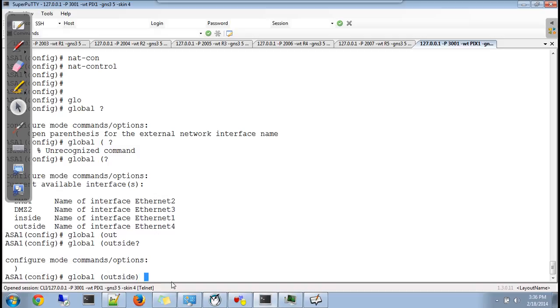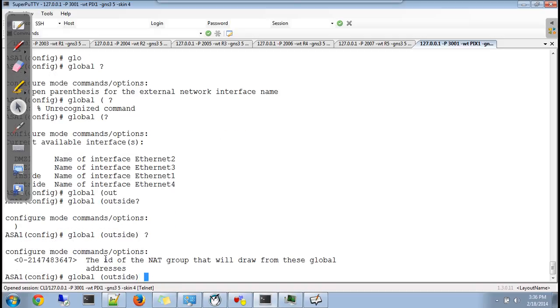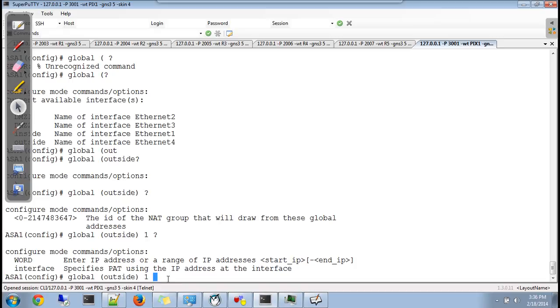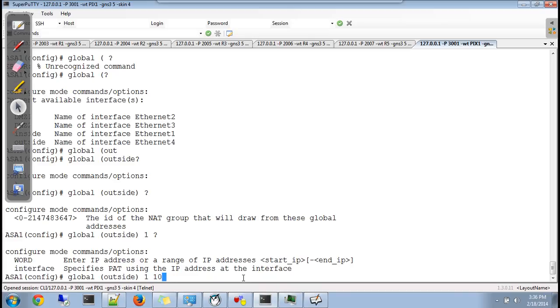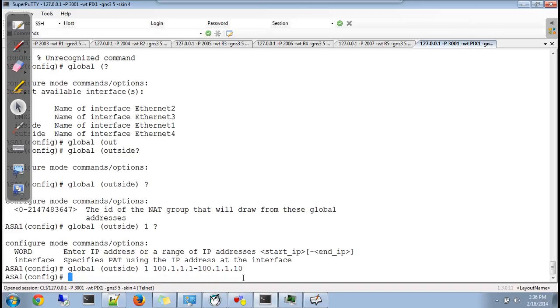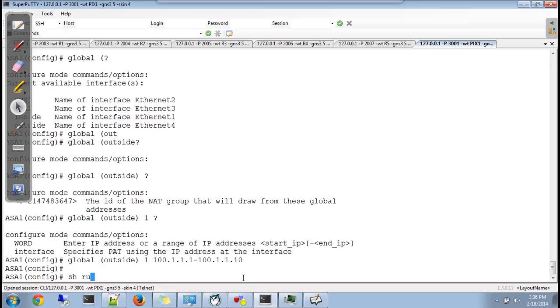Leave a space, do a question mark, it will ask you for the ID. In my case, let it be 1. Then again do a question mark, it will ask you for a single IP address or a range of IP addresses, and you need to write it in this format. So my address is 100.111 till 100.111.10. That's my pool. Say show running global, and this would show up.